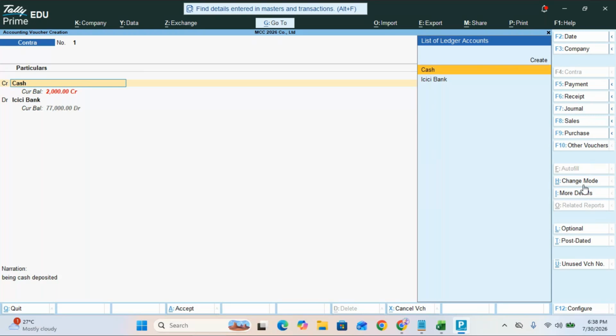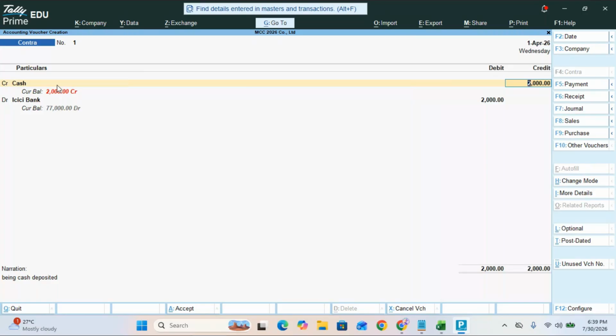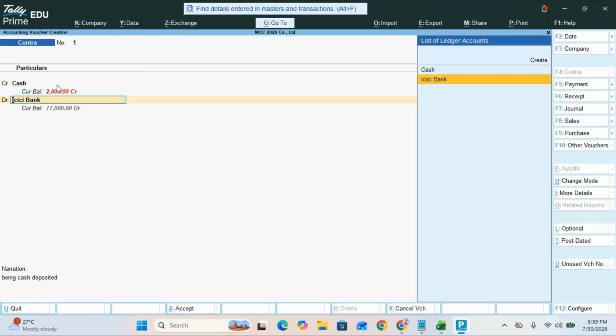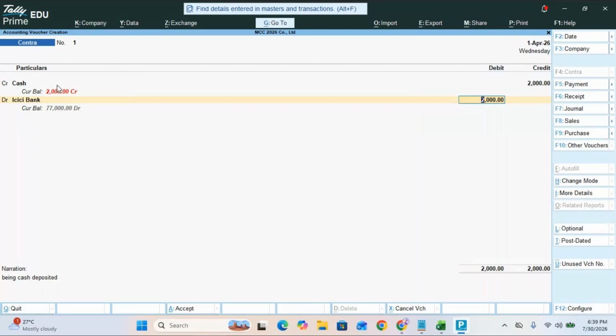Click on double entry. Select double entry. Now you got credit and debit option. Okay, click on cash now. Now you type. Yes, ma'am. Okay, now press enter, and in place of debit select ICICI Bank. Again type the amount.